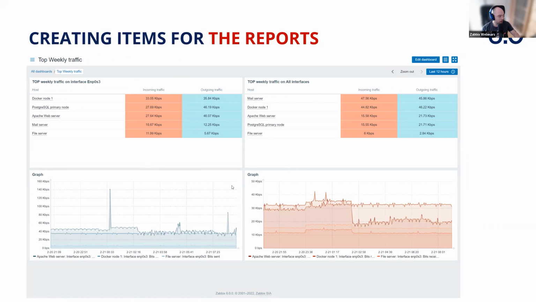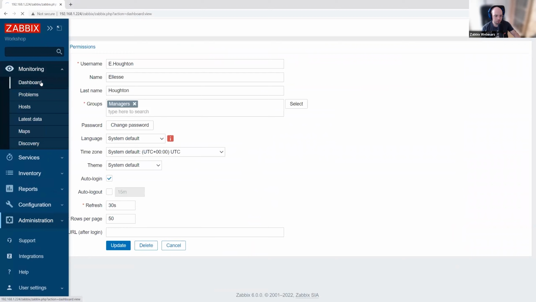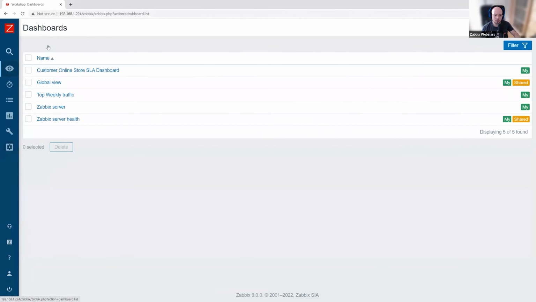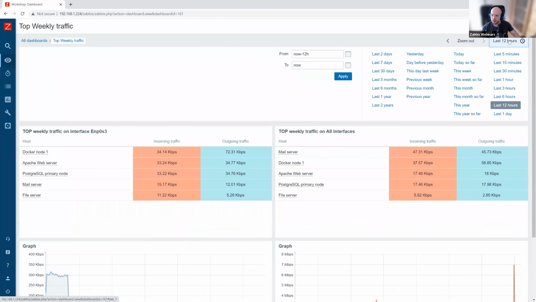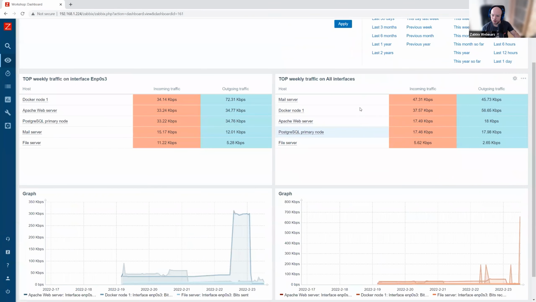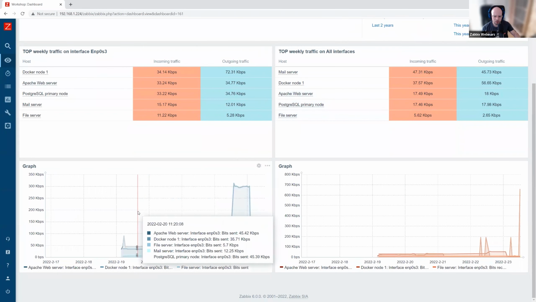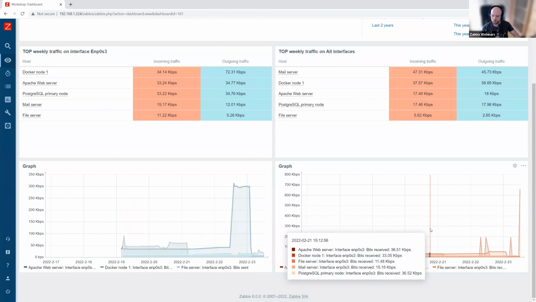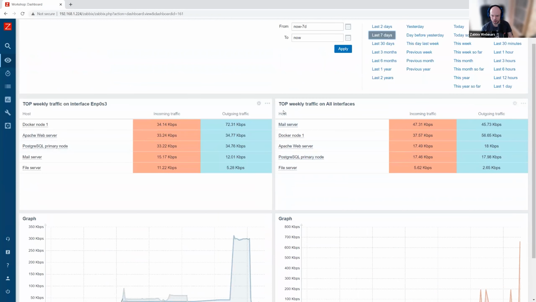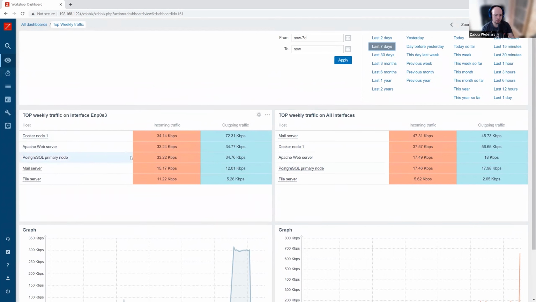So let me show you my front end. Once again, let's go to dashboards. I have 2 of them specifically prepared for this workshop. One is the one that you saw in the screenshot. I have zoomed it in a bit. That's how it looks over the past 7 days. I deployed this machine, and it's not yet 7 days since I deployed it, but I can see that I have graphs starting from the 19th of, what is the month now? February, right? Yeah, and that's what I'll receive in my report. And then the top traffic for the past 7 days on all interfaces and on a single interface.